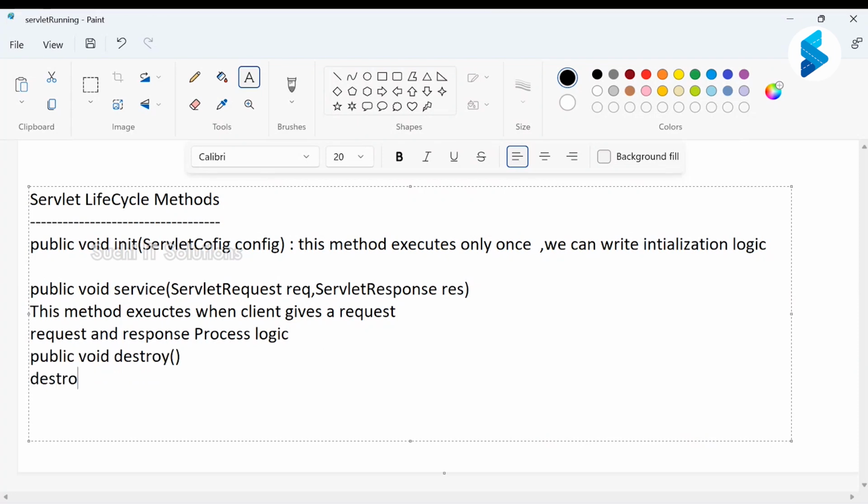Destroy method executes once the server stops. The destroy method executes only once, once the server stops or the application is reloaded.